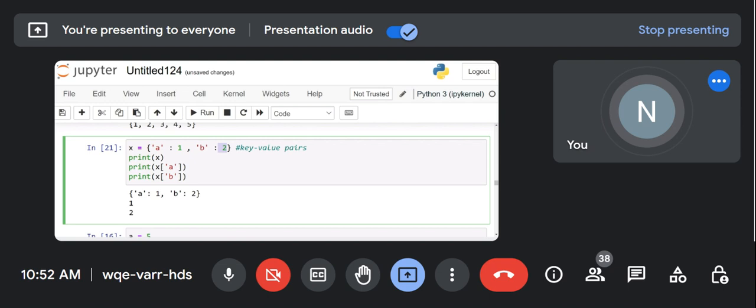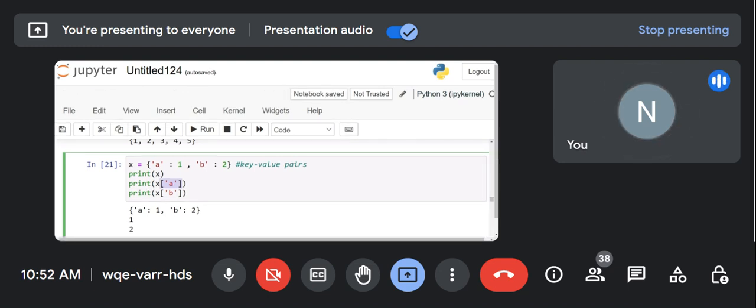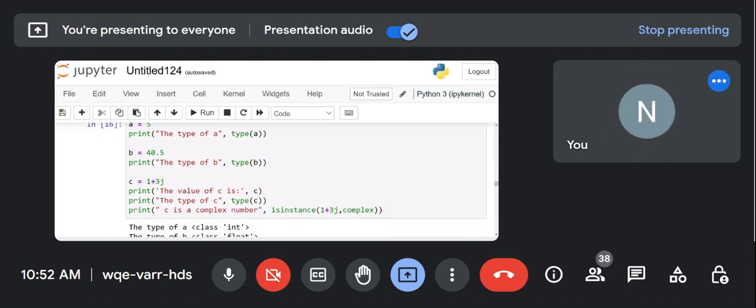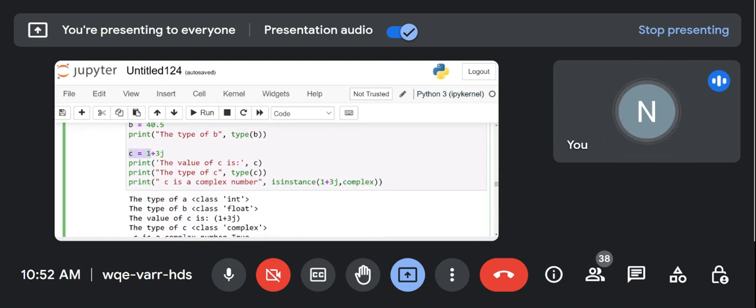Yes, sir. Okay, so whatever value is present at that particular index position, that will be printed. Similarly, here in case of dictionaries, whatever key you give in the square brackets is called an index. Or in other terms, in C++ programming, we call it a subscript. Okay, so here this is an indexing. So x[a] will print 1, and x[b] will print 2.